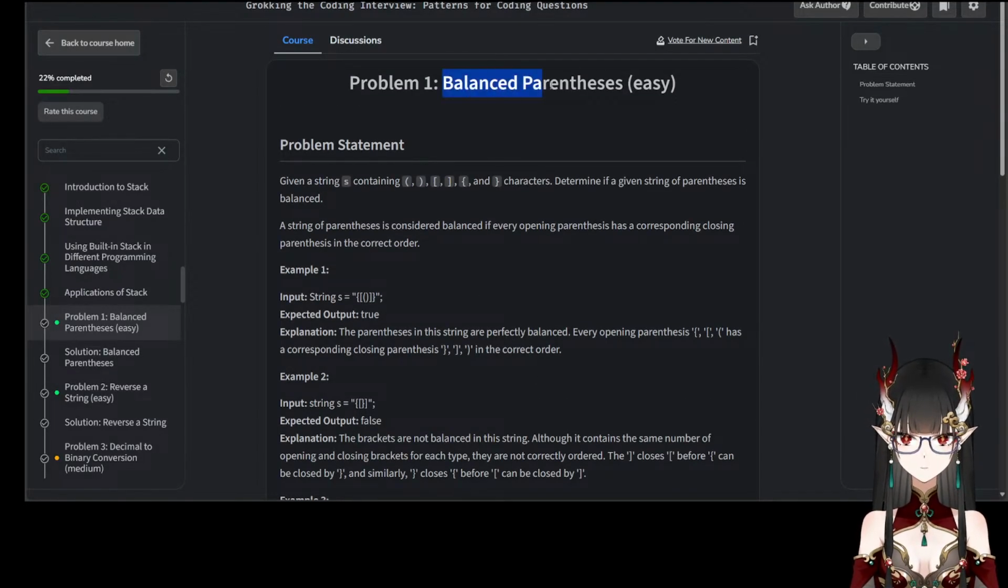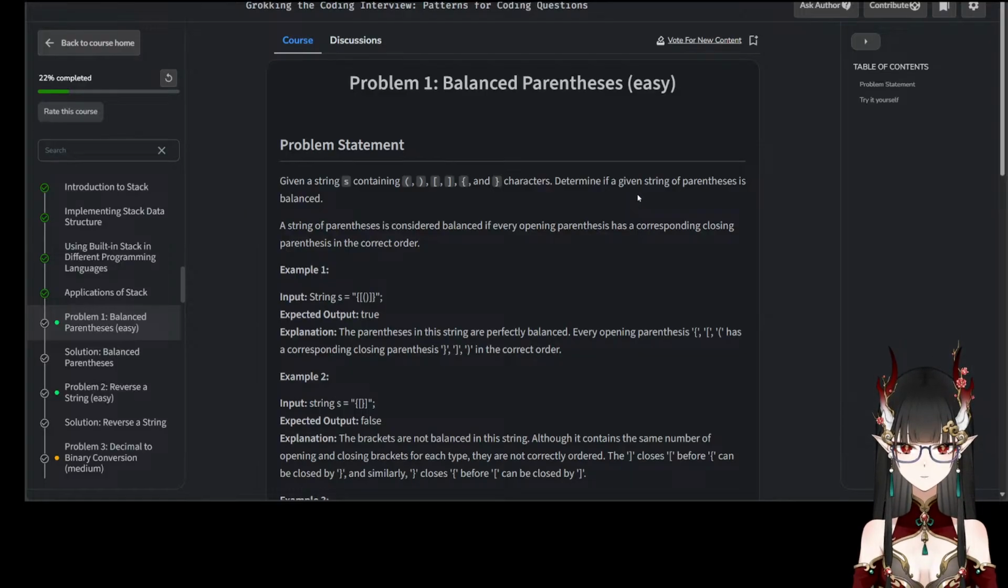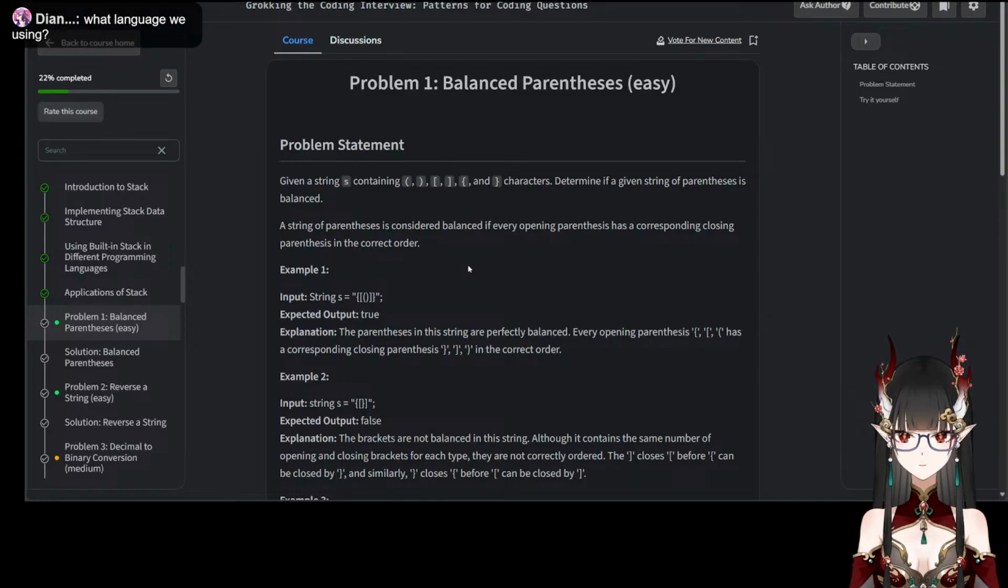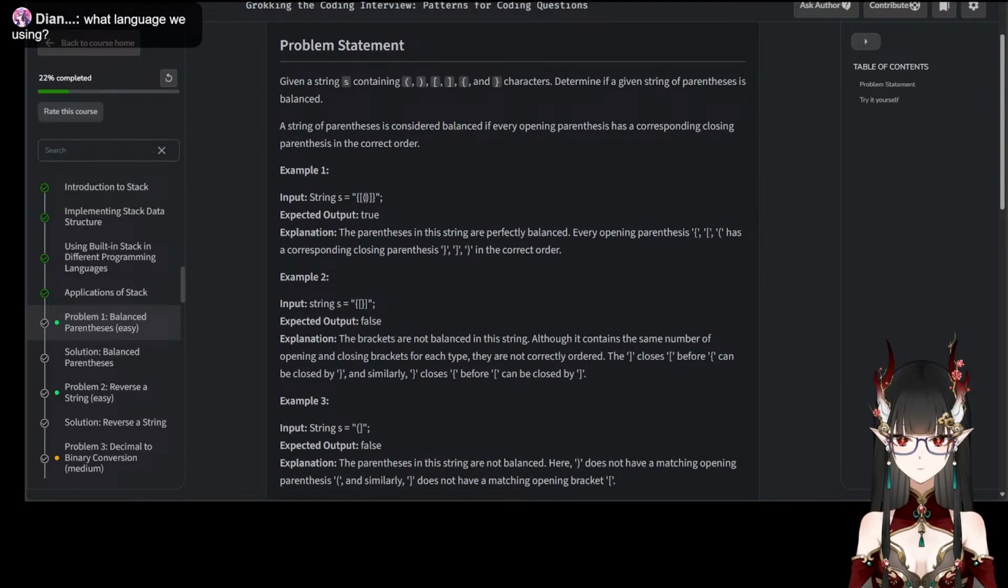Okay, problem number 1, balance parentheses. Given a string S containing parentheses characters, determine if the given string of parentheses is balanced. A string of parentheses is considered balanced if every opening parenthesis has a corresponding closing parenthesis in the correct order. This input is true because every opening has a reverse closing.